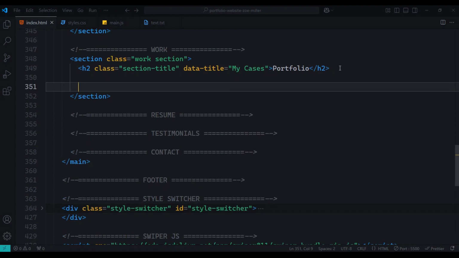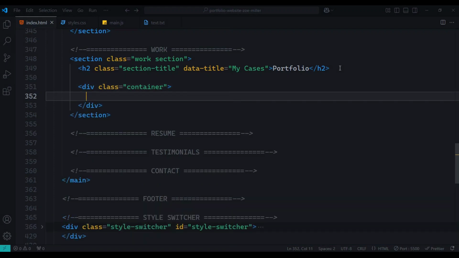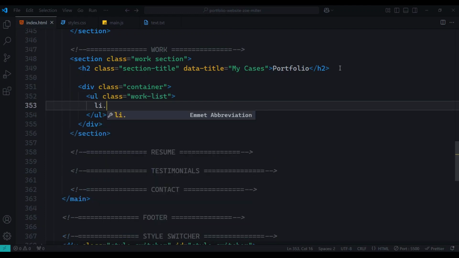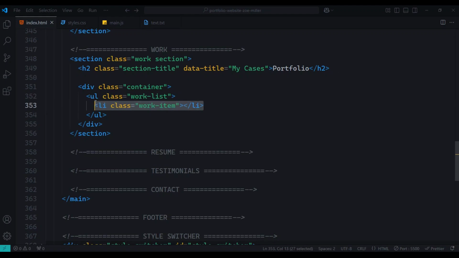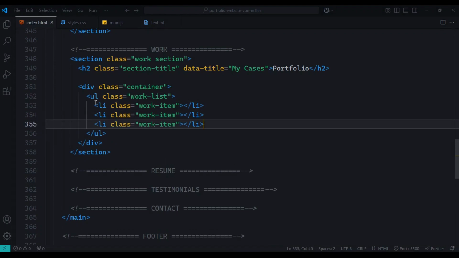After that, create a div tag with the class container. Inside that first, create an unordered list with the class work list. Inside the work list, add a li tag with the class work item. Now copy the work item and paste it 3 times. After that, add text to each item.